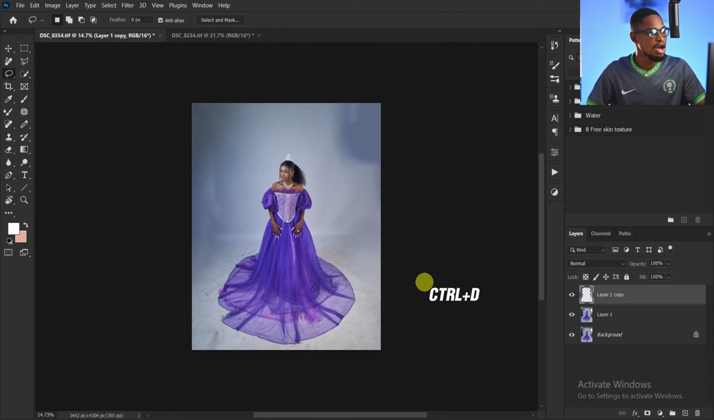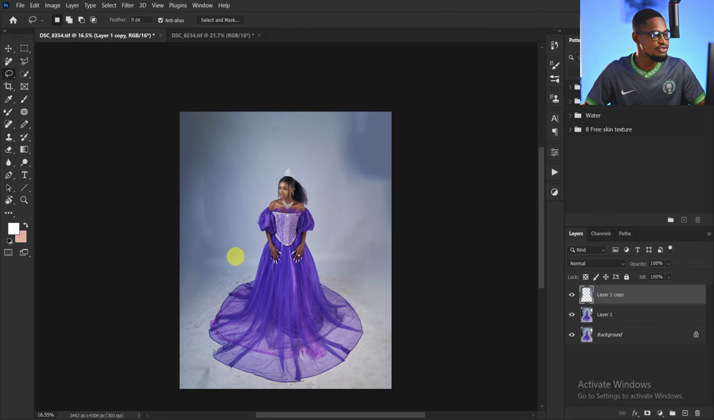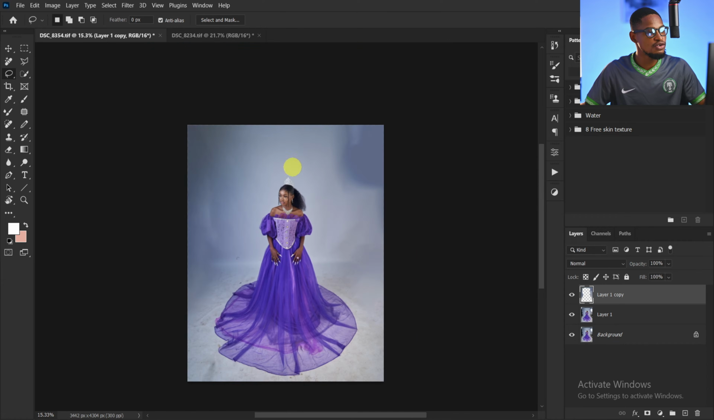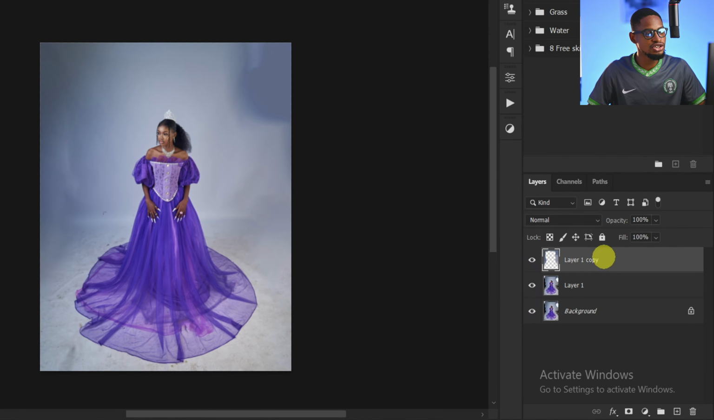Now we've removed the element, but as you can see, the background is not looking really good and really smooth. To fix that, just merge these two layers together. So with this first layer selected, just hold Ctrl and click on this down layer like this. Once these two layers are selected, just press Ctrl E to merge both layers together.